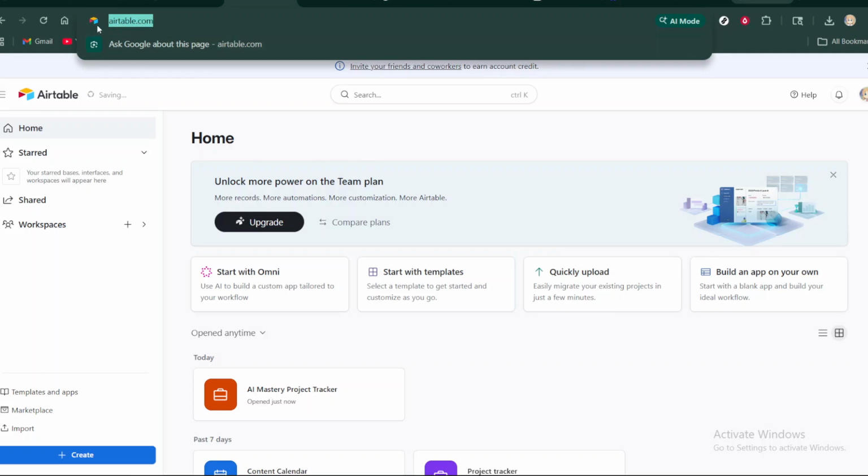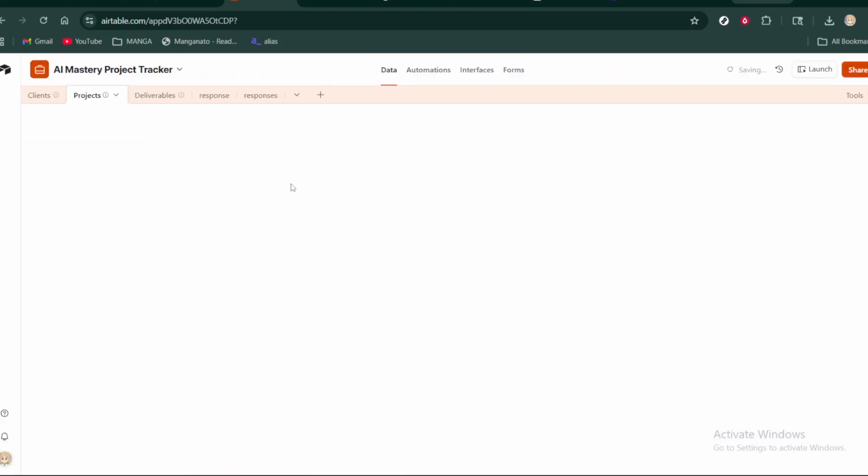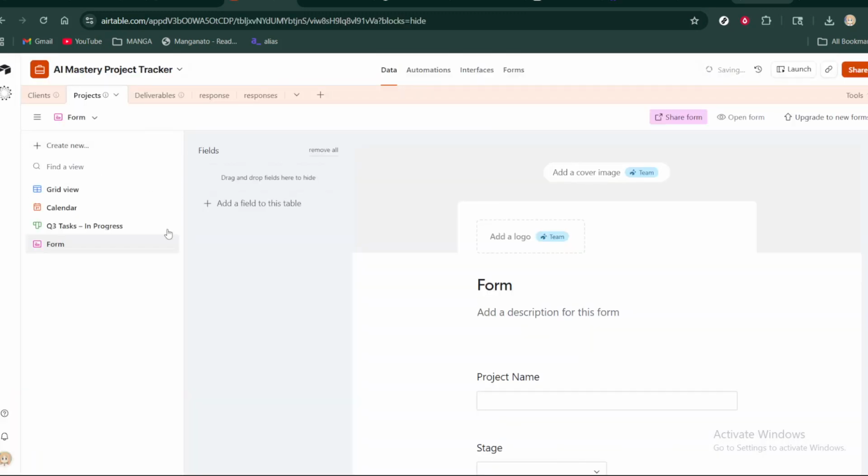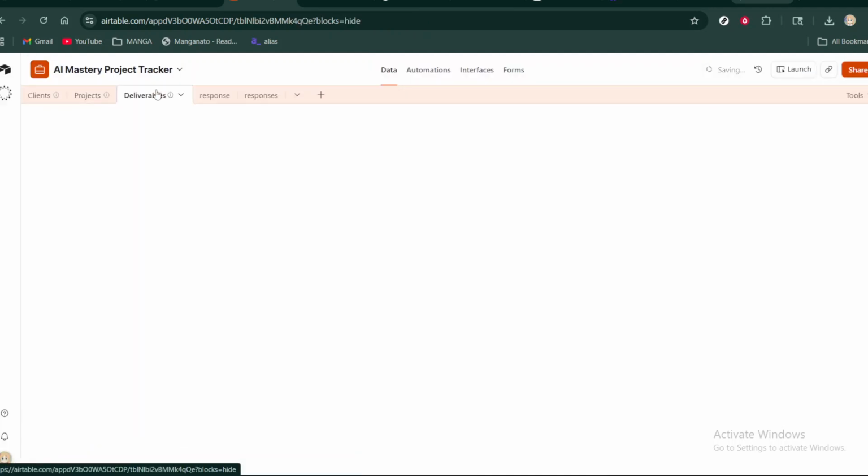Sign into your account so you can access your workspaces and bases. If you already have a base set up for this project, open it. If not, create a new base and give it a clear name that reflects your survey's purpose, so it's easy to find later. Inside your base, create a dedicated table for survey responses.